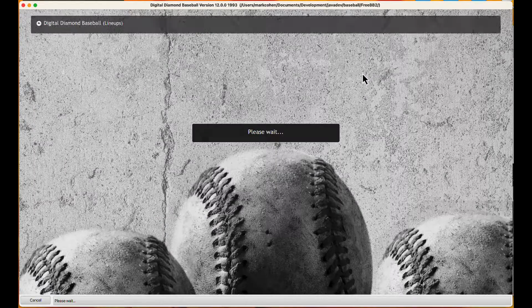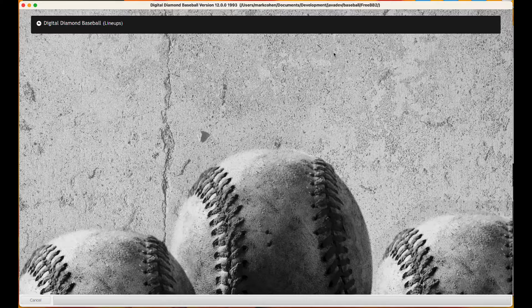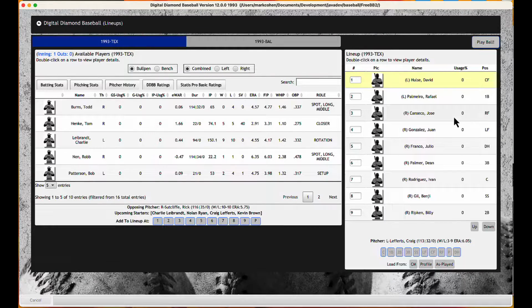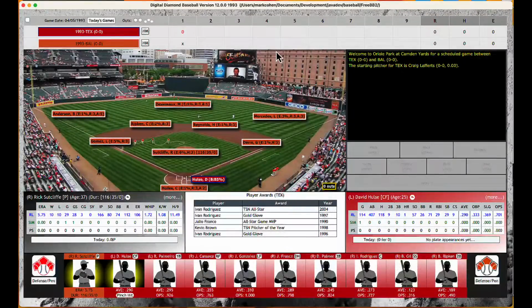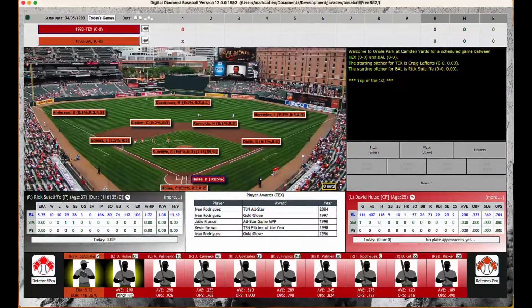Jump on over to the lineups here, and again, these are the real-life lineups, so you don't need to change these unless you wanted to. So we're going to jump right to playing the game. And here we are. It looks a lot like the traditional game engine. In this case, one slight difference is you've got the mini report showing up here in the middle.